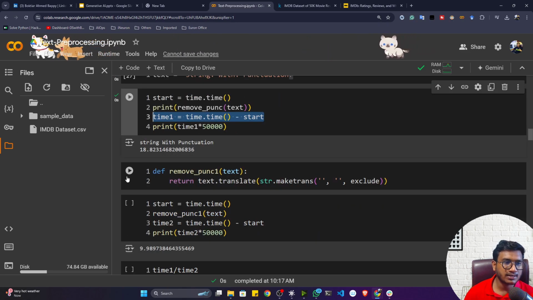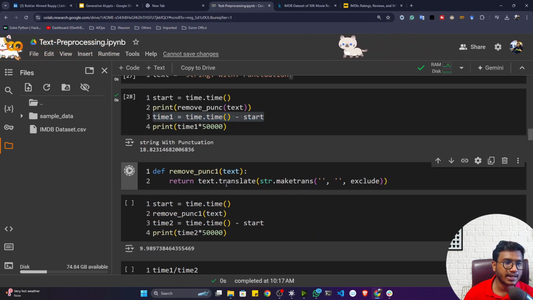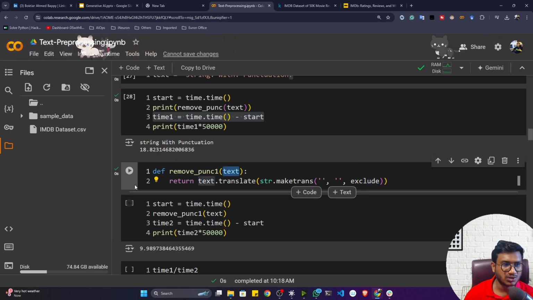See, this is the function, guys. Here you can use something called text.translate. Inside that, just use this particular function, make translate, and inside that mention the punctuation. What it will do is take your text and remove all the punctuation. So this is another approach.